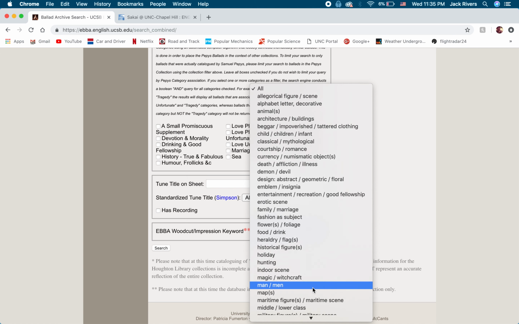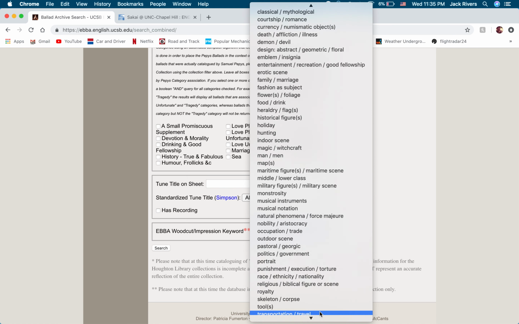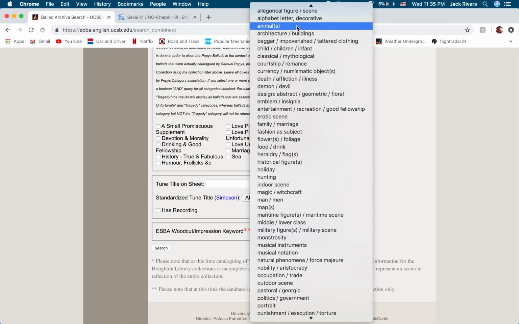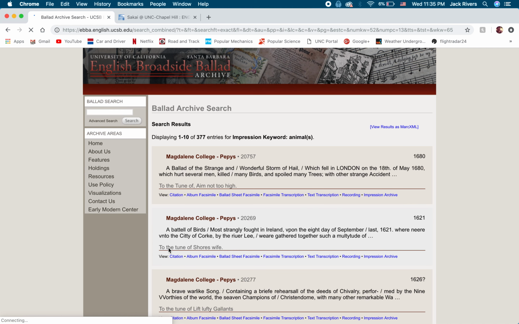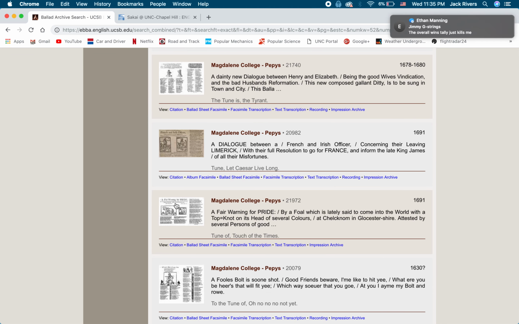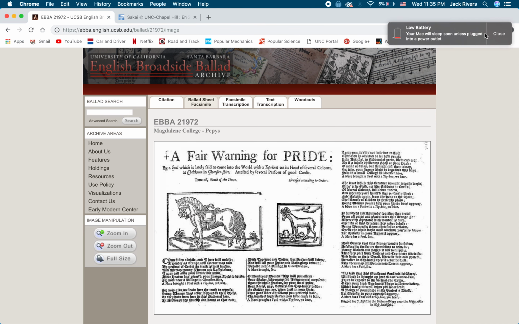So maybe I want to see, let's see. Oh geez. Let's just go with animals. You can't really go wrong with golden retrievers, especially on the internet. And you can come down here and you can see woodcuts with animals in them. Oh boy. There goes my fantasy football league.